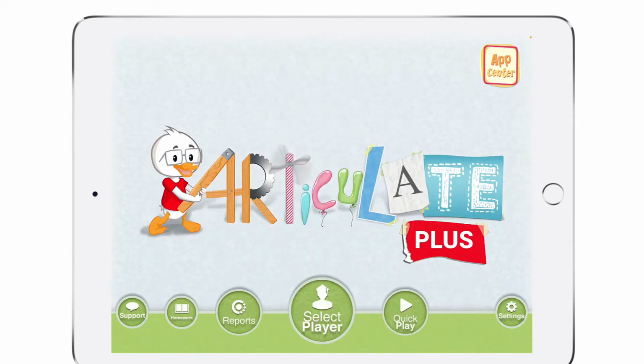Today, my goal is to show you around Articulate Plus, assuming that you don't have it and you are interested in knowing what this app is all about. If you already own Articulate Plus, make sure to check out our full demo video with detail on how to best optimize its use. Let's get started. Articulate Plus is designed to help students practice their speech sounds.